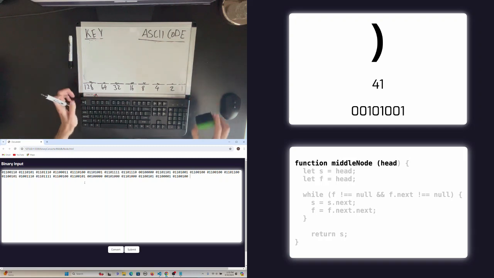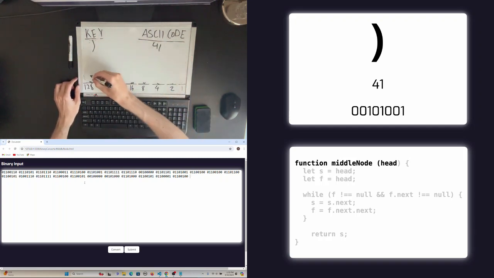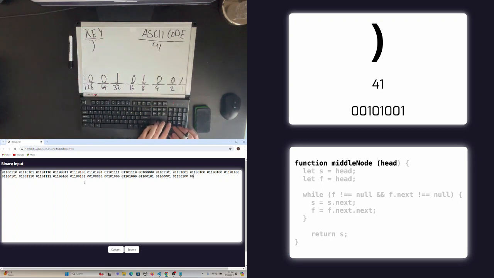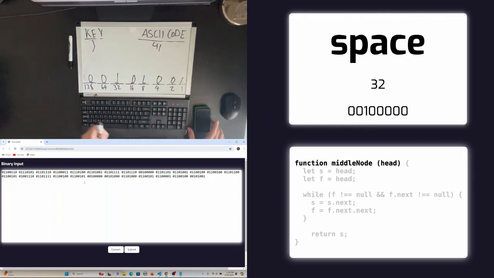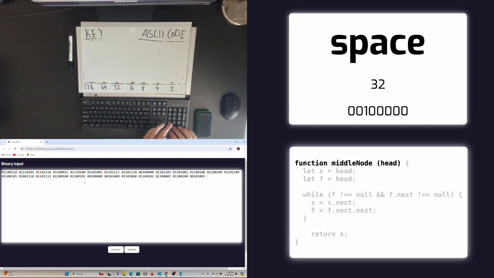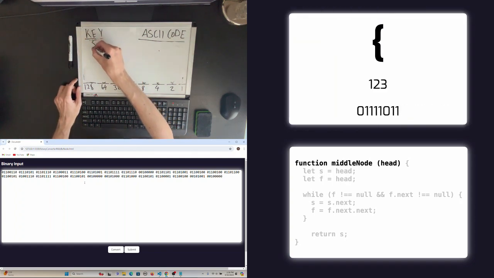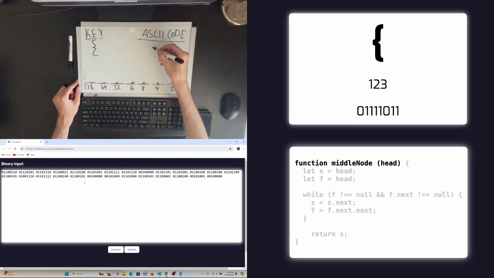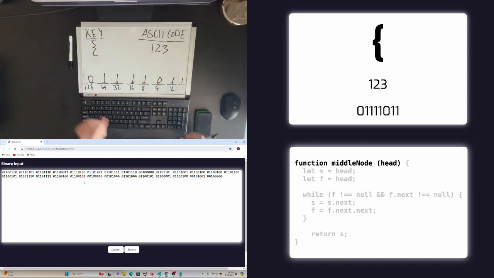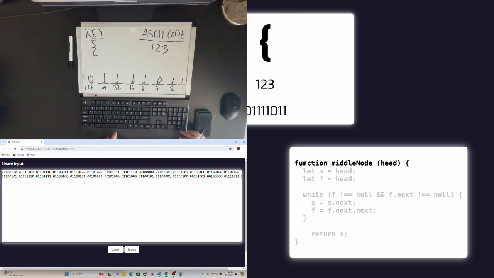Now let's add a closing parentheses, so 41 will give us 32 plus 8 is 40, plus 1 is 41. Now I'm going to go ahead and add in a space. And then we're going to have an opening bracket for our function. And that's going to be code 123. 64 and 32 is 96, plus 16 is 112, 120, 122, 123. Cool.